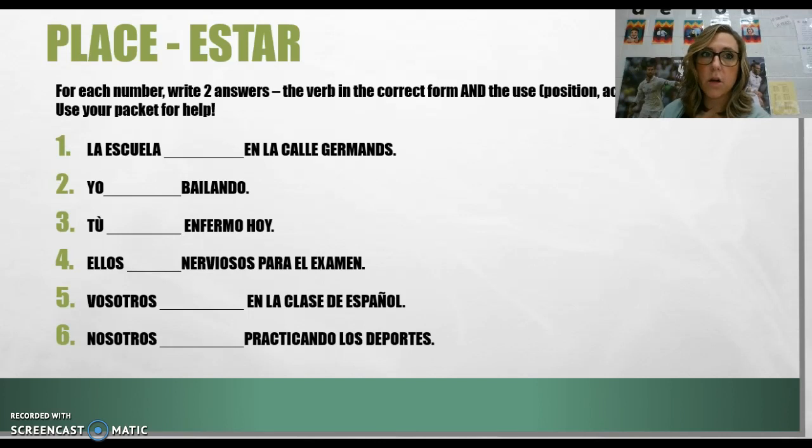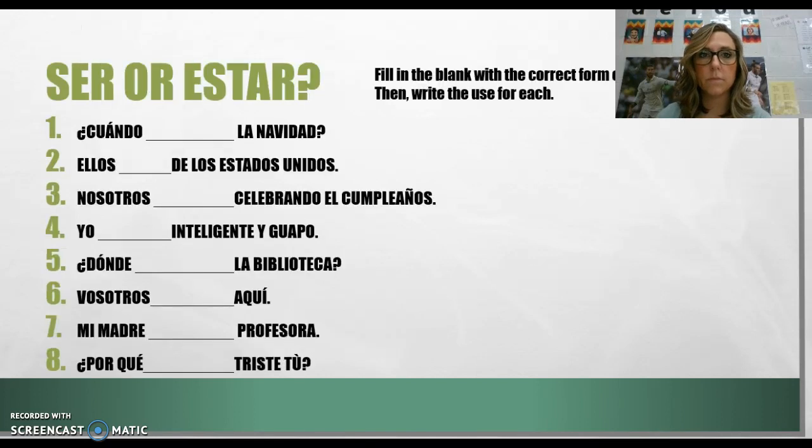This one is about Estar. Same thing as you did for the last one. Okay, you fill in the blank with the correct conjugation of Estar, and then you're going to tell me the use using your acronym for place. Okay, so it could be position, action, etc. So you're going to tell me next to that word, if you put estoy, you want to tell me maybe it's about position, whatever. So you write estoy and then position.